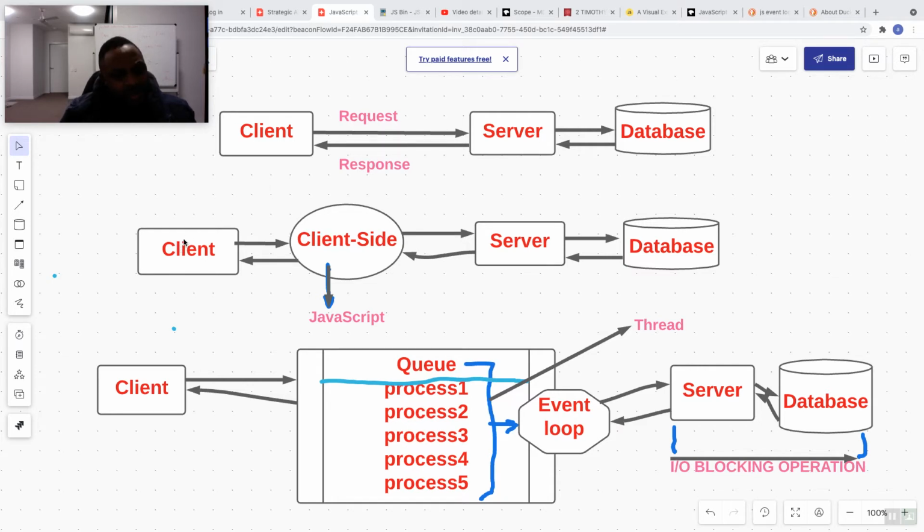So let's take, for instance, the second diagram, where the client sends this request. The client side intercepts that request and checks if it is a request that the client side needs to respond to. If it is a request that the client side can handle, the client side is going to respond to that request. If it is a request that needs to be sent to the server, the client side is going to send that request to the server.